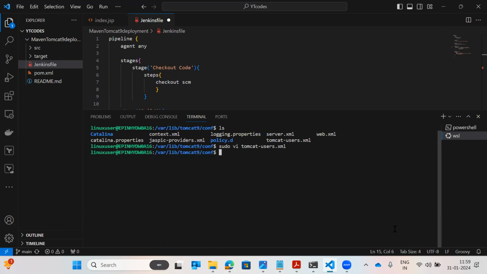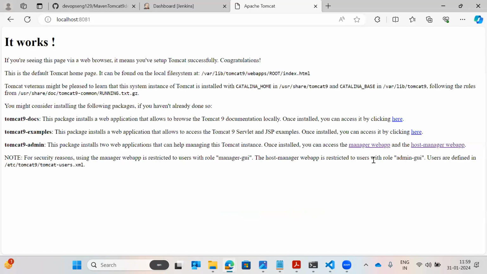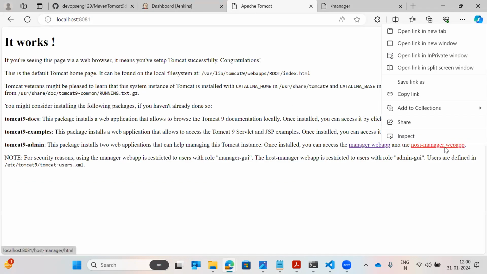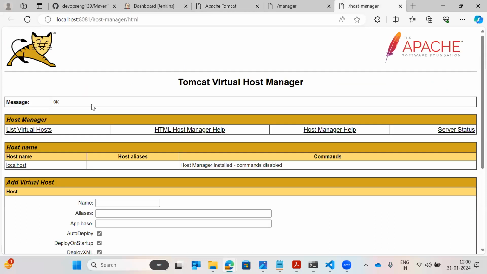Next, again, we have to restart the Tomcat service so that the changes we made in tomcat-users.xml start reflecting. The command is sudo systemctl restart tomcat9, and it's done. Next, I'll right click and go to Manager Web App, and it's allowing me to log in now. I'll also check the Host Manager Web App, and yes, it's allowing me to log in here as well.